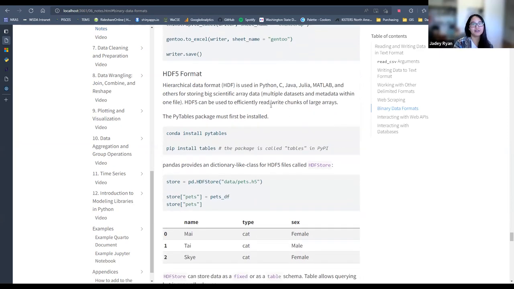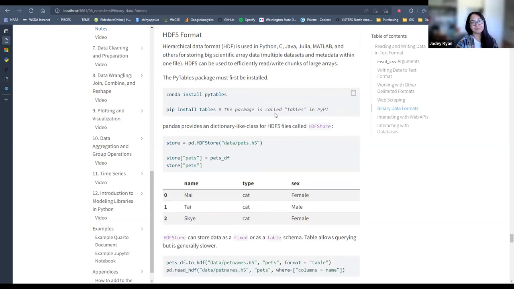HDF5, this one was also a little tricky for me to understand, but this is a data format that's hierarchical, and it's kind of cool because it can store multiple data sets with their associated metadata into one file, and it's pretty efficient for mostly reading. There's a note later in the chapter where Wes mentions that this file format is best for, I think he said, write once, read many. So it's better if you're working locally and are basically just creating this data set and then reading it and not necessarily modifying it.